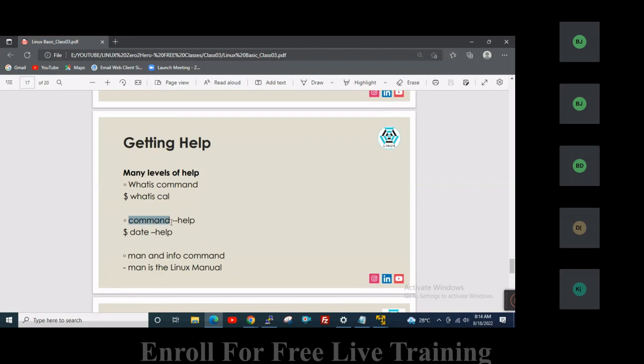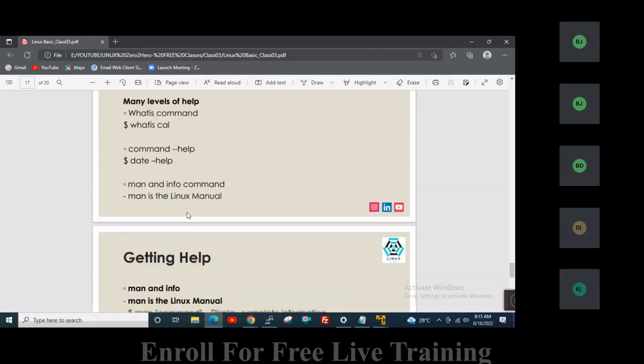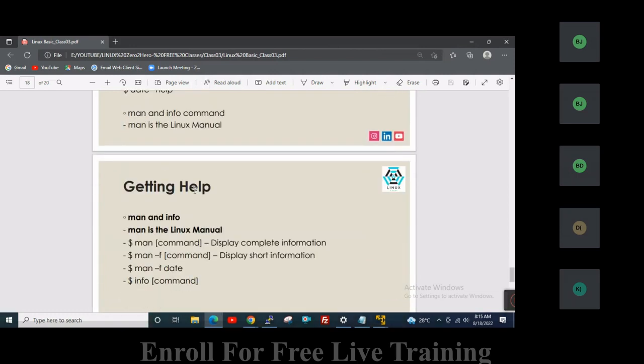Okay. Then command --help. Help is also the same as whatis. It will provide us the detailed information about the command. The man and info commands are also the same. So using four commands, whatis, help, man and info, we can get the help about the commands.